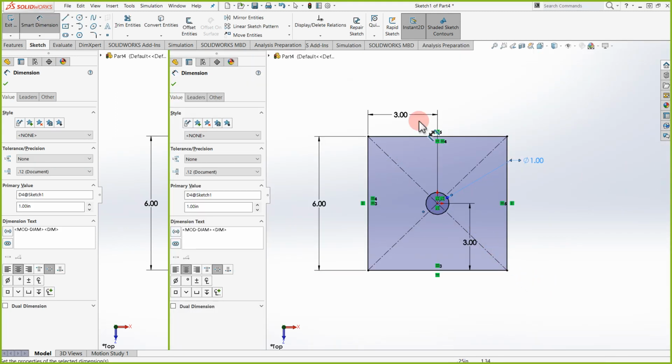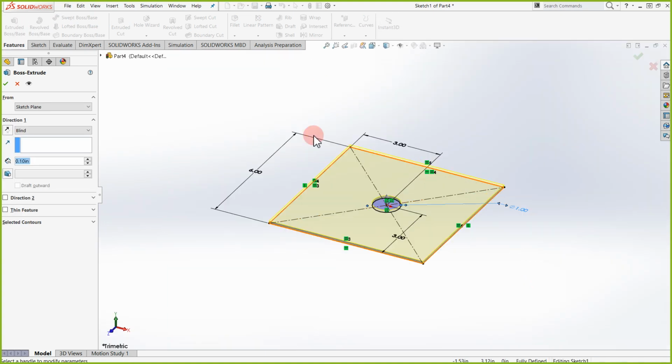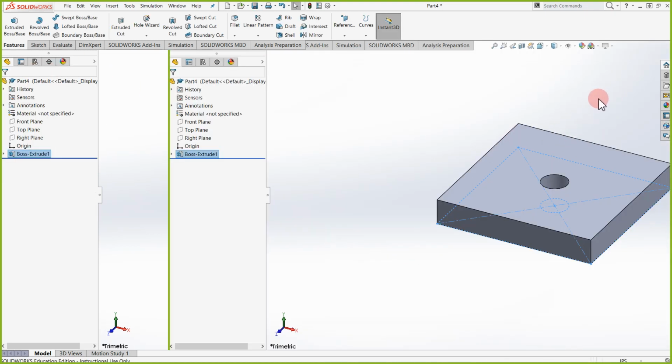And now from here, if I press extrude like we learned before, and we'll put it as 1 unit or 1 inch, we have a rectangle with a hole in the middle of it.